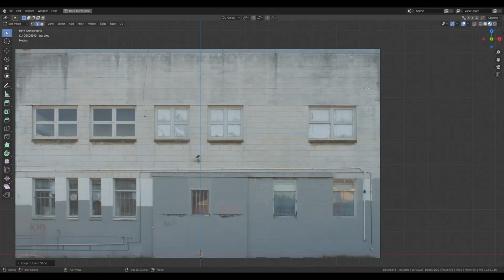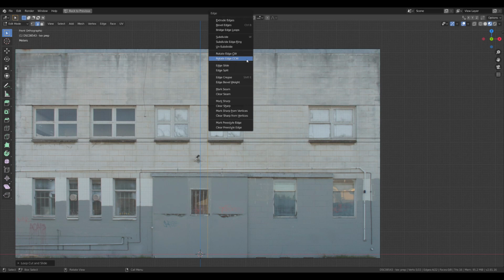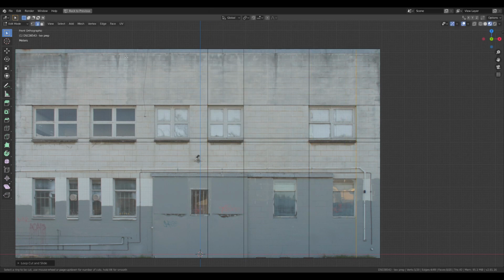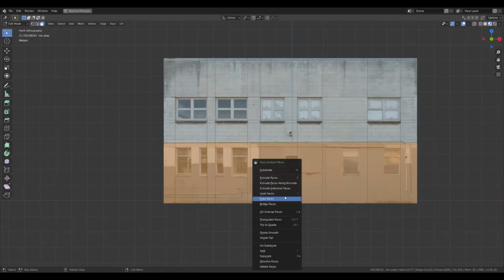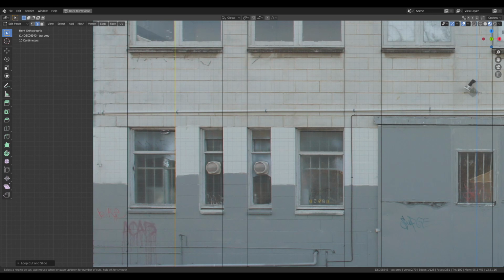And because we did that preparation at the start, it's now very easy to add edge loops, and they'll mostly line up with the top and bottom of windows. I'm going to separate the top and bottom half of the building because the window pattern on the bottom is different and there's also a door there.